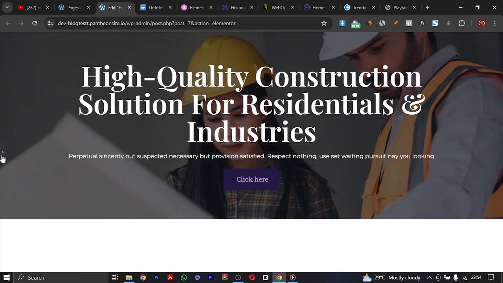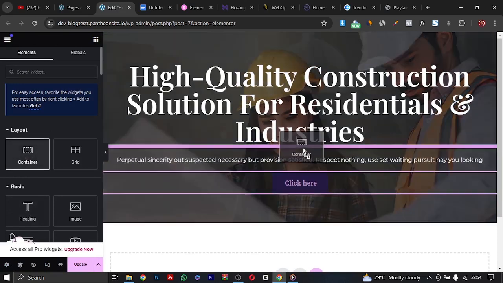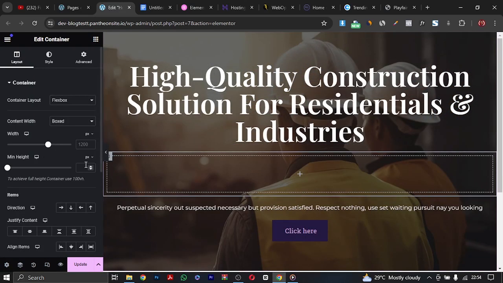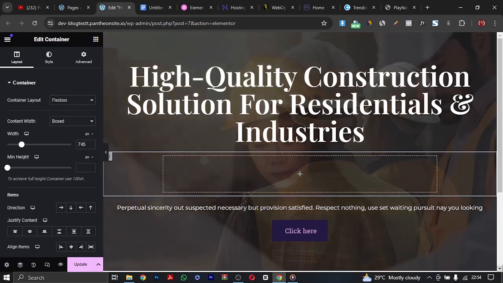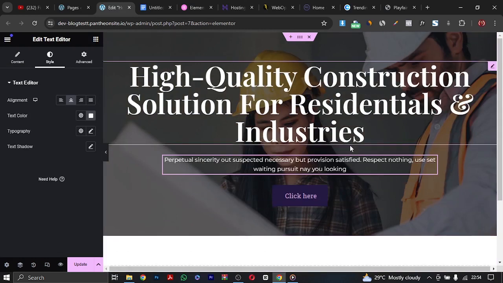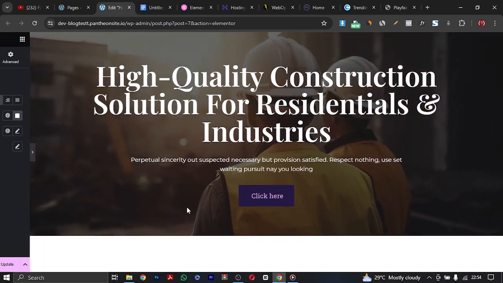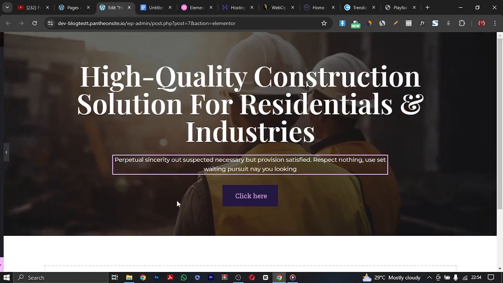There are other things you can actually go ahead and do. You can go ahead and style this the way you want. You can even add another container to this, right? You can add another container to this, and you can reduce the width of this container, and then you can just drag this text inside. So it's this way, it's more coordinated, right? It's more coordinated.